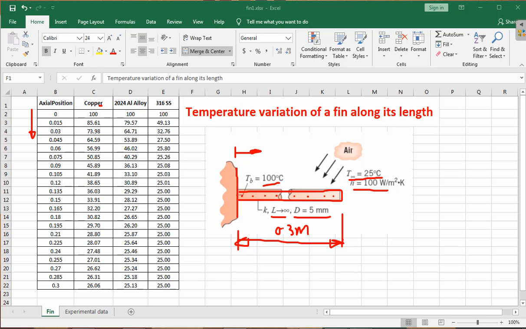And in the second column you see if the fin material is copper, if it is aluminum alloy, and if it is stainless steel, then how the temperature is going to vary at different axial positions. So objective is to plot this temperature variation for different materials. So we want to make a comparison among the different materials.